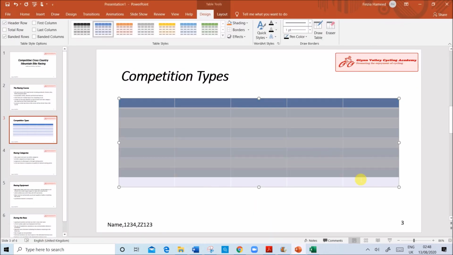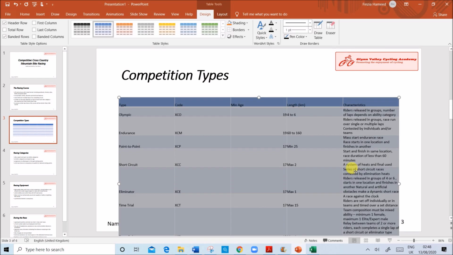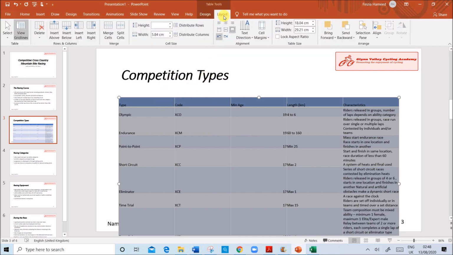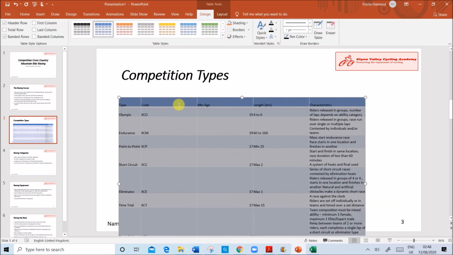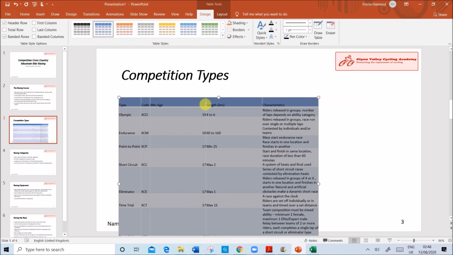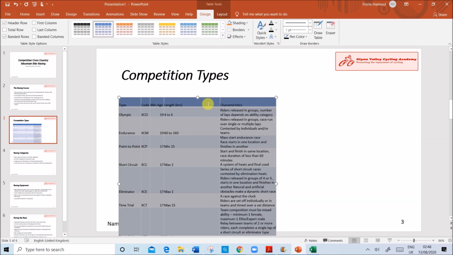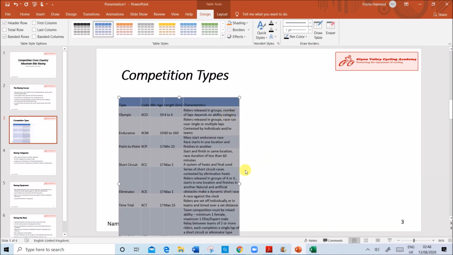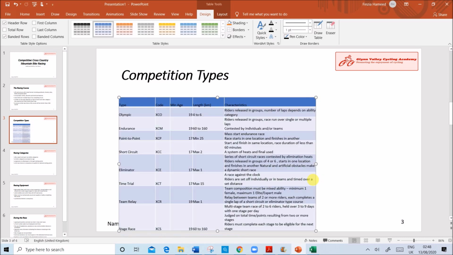Before pasting, just select all the cells, then paste. Ctrl V. Click on layout. Before that, just adjust the width so that everything fits properly. Just double click on the borders. Increase the width.